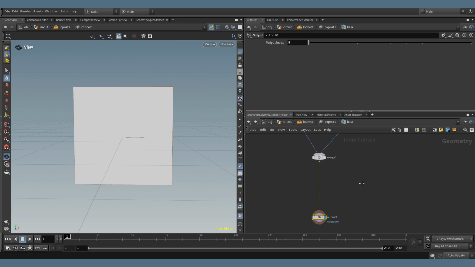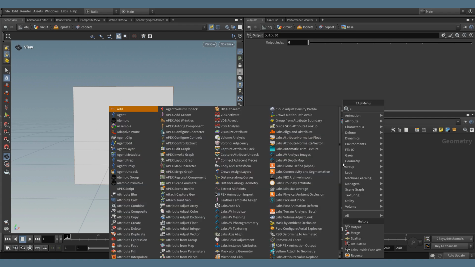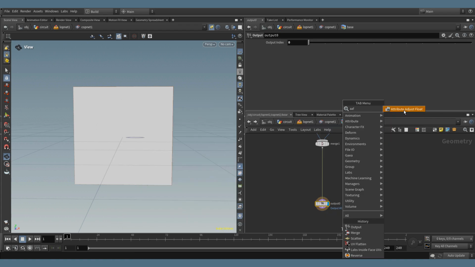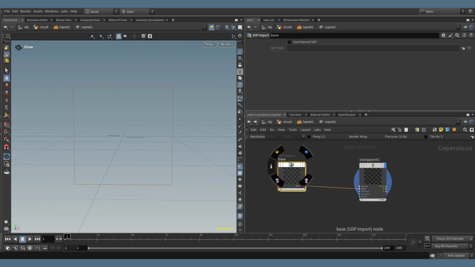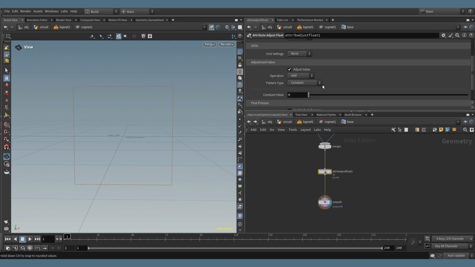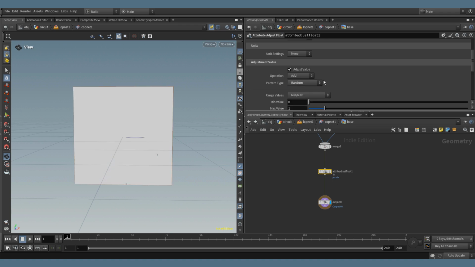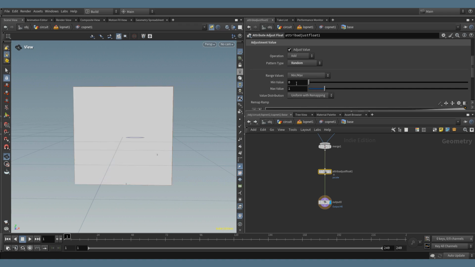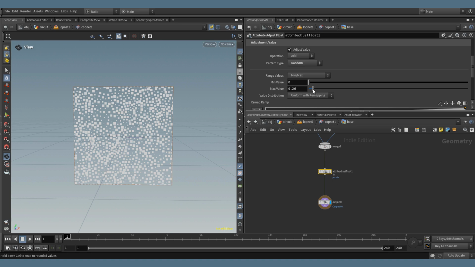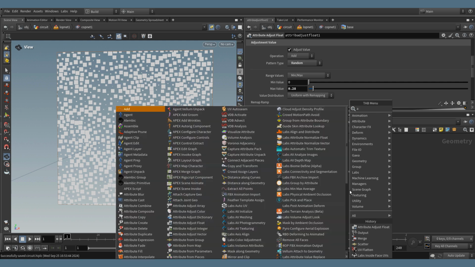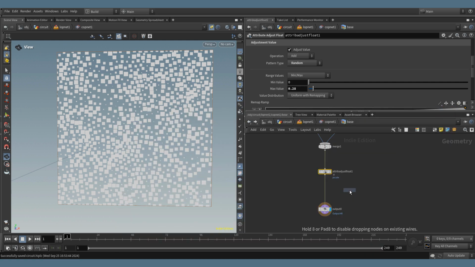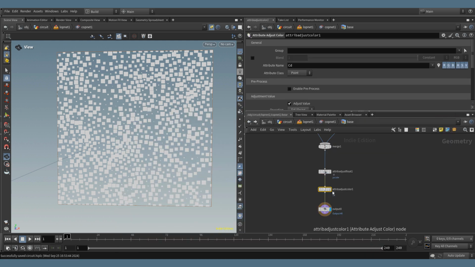And another thing, two more things that we're going to need. We're going to need to adjust the P scale, because that stamp node that we have out here can actually make use of a P scale attribute. So I'm going to put this to, let's just do random so that we get a random distribution. And then we're going to drop this down, and we can see that it's already starting to look really nice. And then the other thing that we wanted was an attribute adjust color. So I'm going to throw that down.